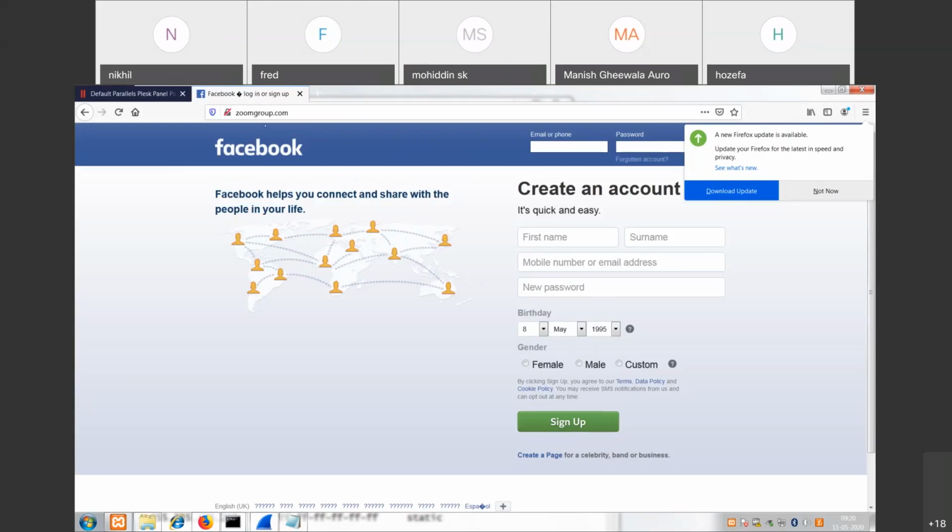Your name is correct only, guys. You're not typing a wrong name. So this is how I can fool the user very easily. Sitting on my computer, I'm sending the data. I'm capturing the data from everywhere, guys.